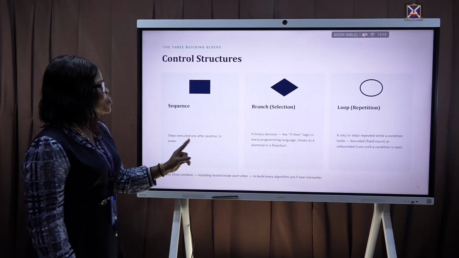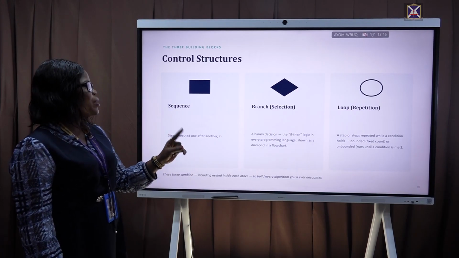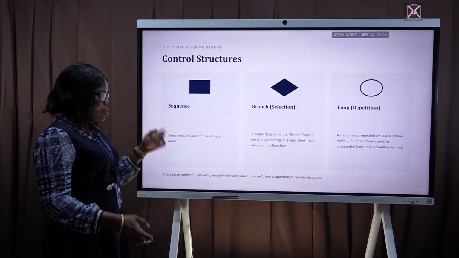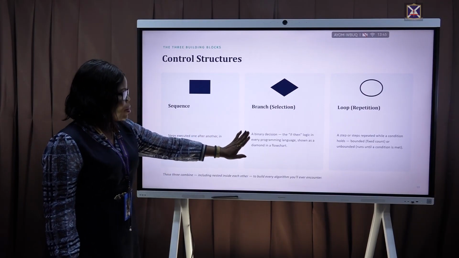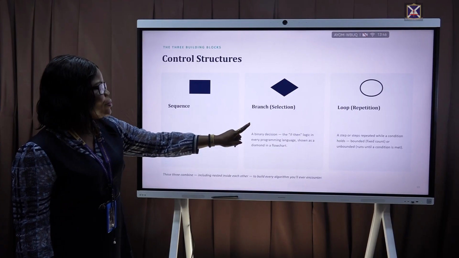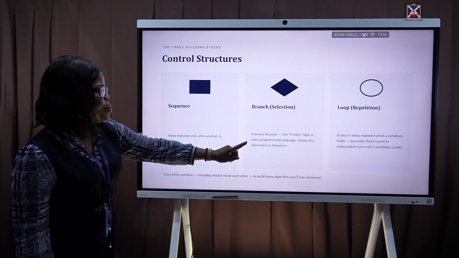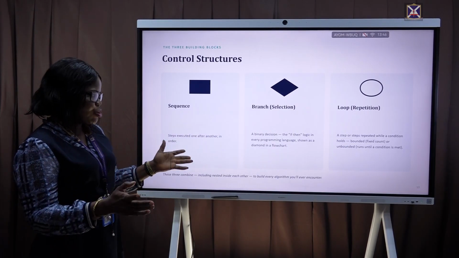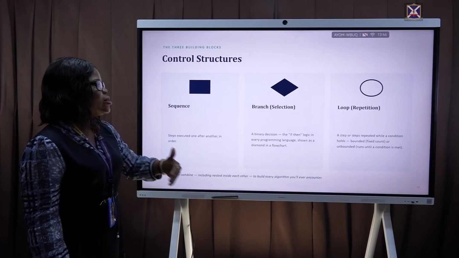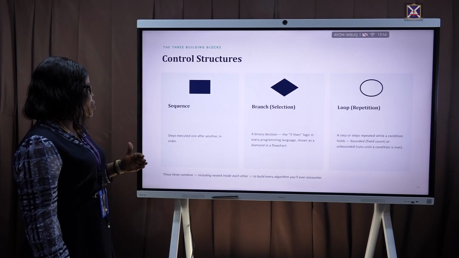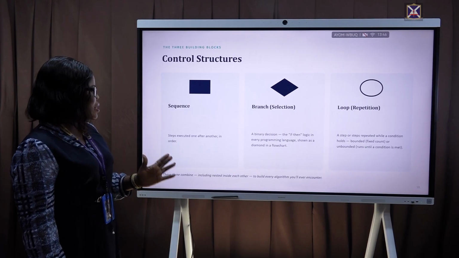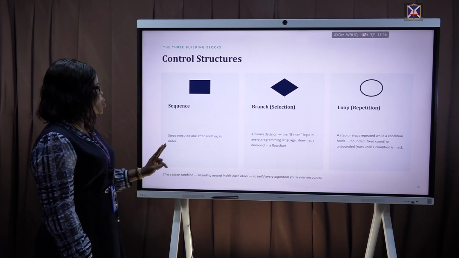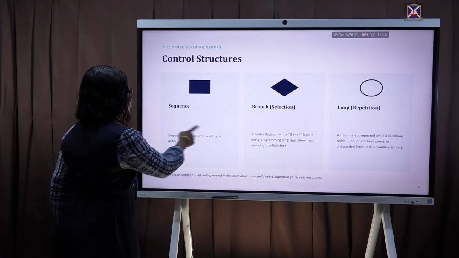Now, the branch is the binary decision. Here we make use of if-then logic. In a flowchart, it is shown as a diamond. We are still going to explain flowcharts much better. And also, we have the loop, a step or steps repeated while a condition holds. This is a bounded condition; it continues as long as the condition holds. These three combine together, including nested inside each other, to build every algorithm you will ever encounter. So all three control structures are very much applicable.